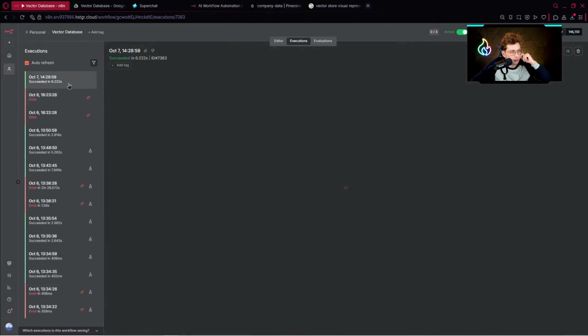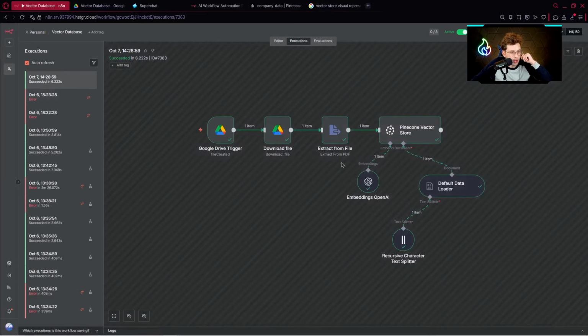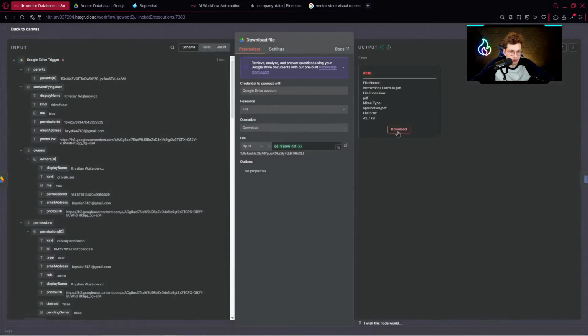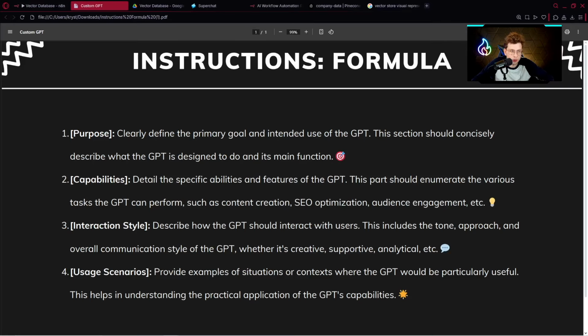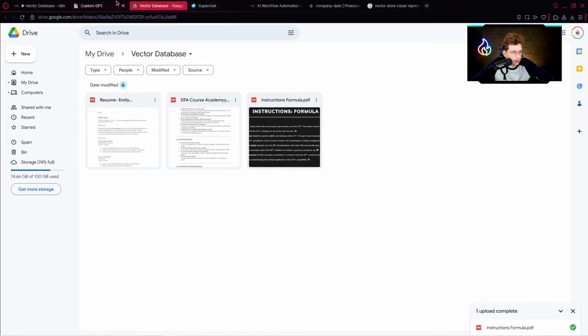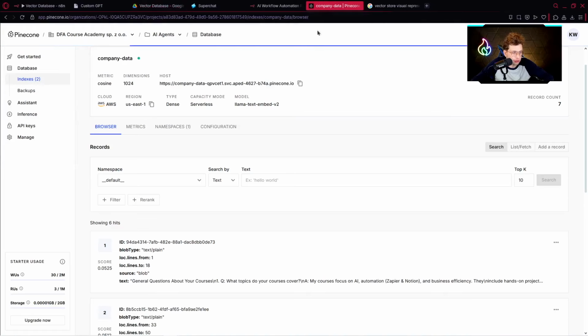And now I can see it's running, so it succeeded, okay? And then what we had, we downloaded this specific file. So if I download it, I open it, yeah, this is the same file I uploaded here. So these are the instructions. That's perfect. And now what changed inside our vector store?